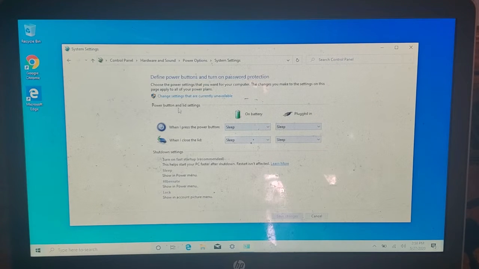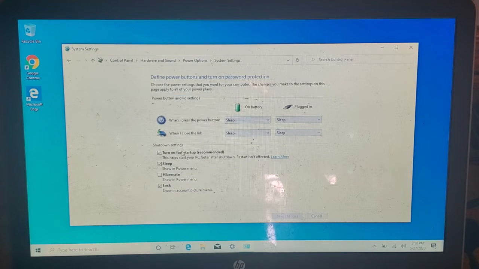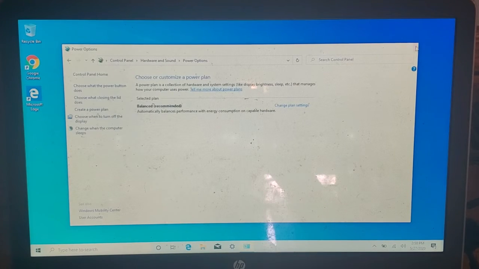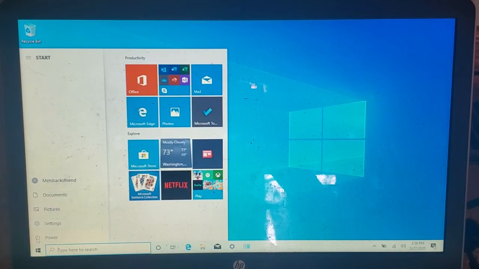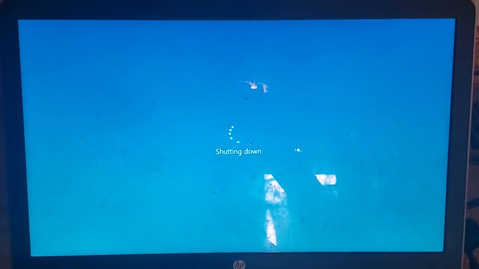And this will ask for your admin privileges, but click this button here. It says change settings that are currently unavailable. And you'll see this turn on fast startup thing. Turning this off will just make it so your computer will turn on slower. However, it also makes it easier to copy files between the two operating systems of your computer. So what's better, being able to copy files between the two operating systems easier, or your computer turning on faster? I'd say being able to copy the files easier. So turn this off, save the changes, then close out control panel, and then turn off your computer.